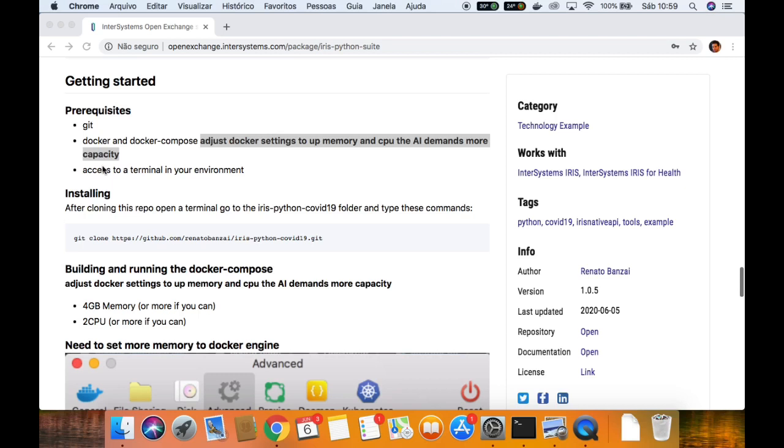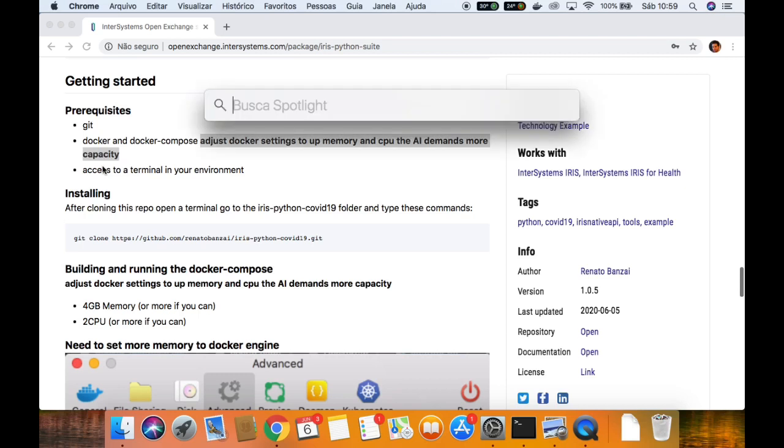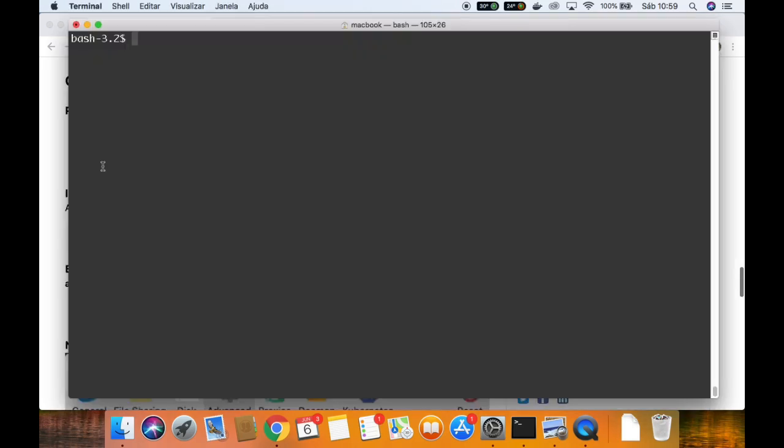And you need access to a terminal in your environment. So if you are using Windows, the command prompt or Windows PowerShell. If you are using Linux, just the terminal. And here on Mac, just command space terminal. Good enough.